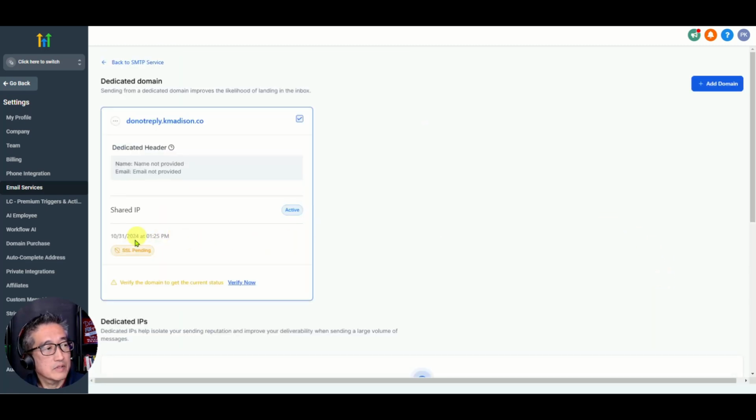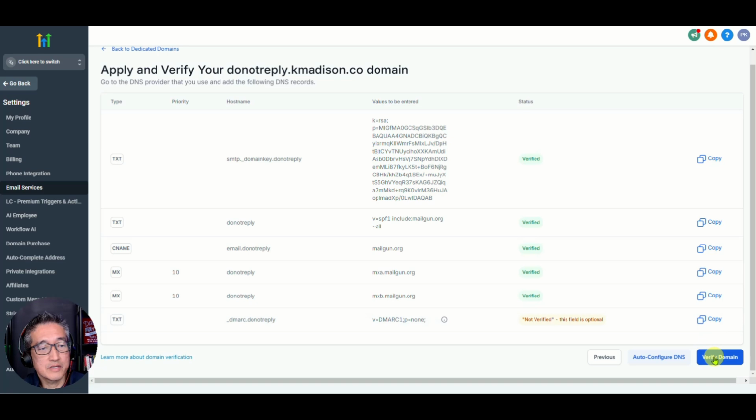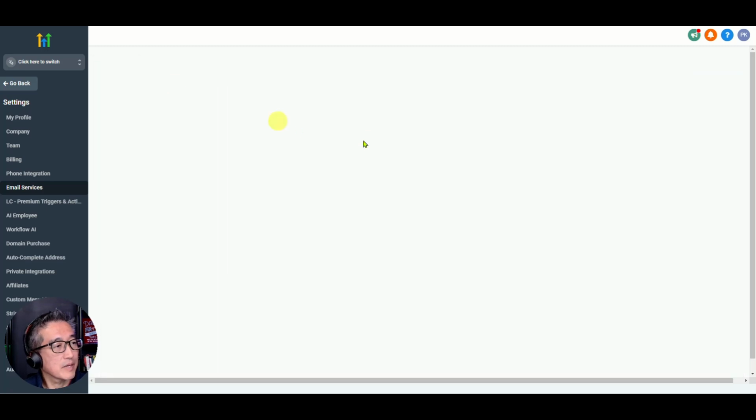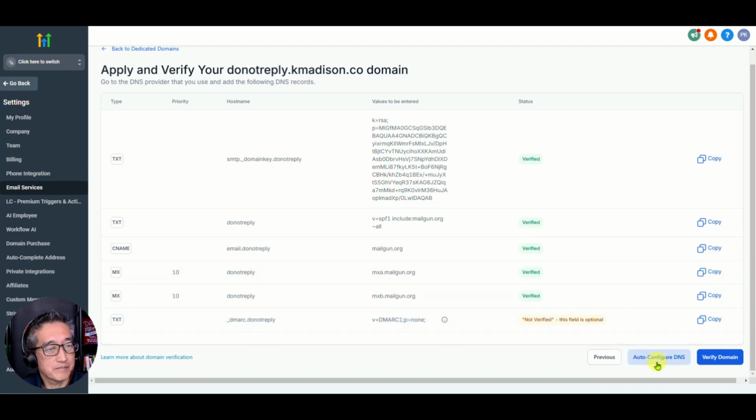And it says right here, SSL is pending. What I would do is I would go ahead and click verify again, and then it'll go through the process over, and click verify domain again. And as you can see, SSL has been issued. And so what we want to do is click on this three dots and then verify domain again. And as you can see, this is not verified yet. At a certain point you want to check back because this might take some time for it to propagate.